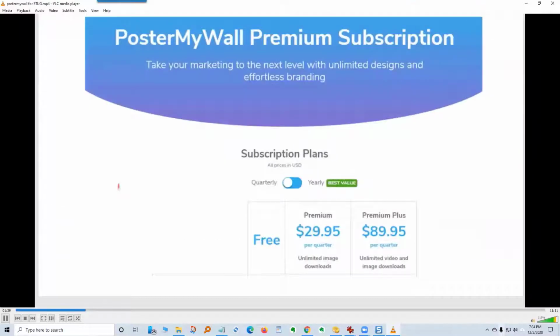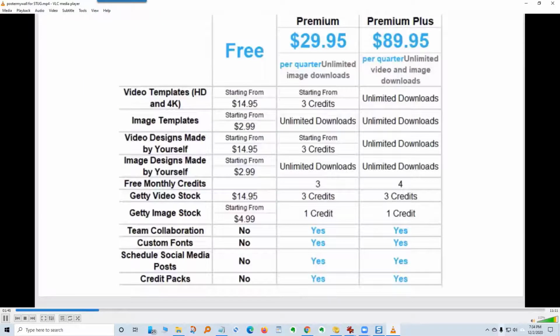Poster My Wall is free, but it also has a premium subscription. Obviously, free is free. The premium is $30 per quarter, and the Premium Plus is $90 per quarter. Breaking that down, there are some advantages to getting the Premium and the Premium Plus, but you generally don't need it.